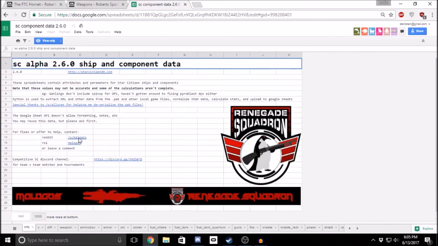Some person that I've never met, named Malogos is his username on both Reddit and RSI. They have taken the time to pull all of the details from the game's code, the local game files, and give us an overview of the information. So this is what I have been using since this originally came out.